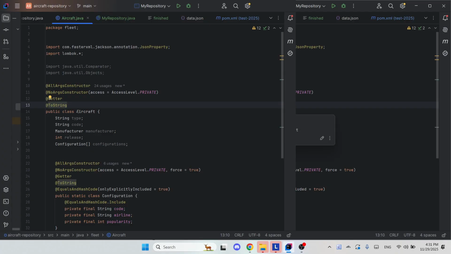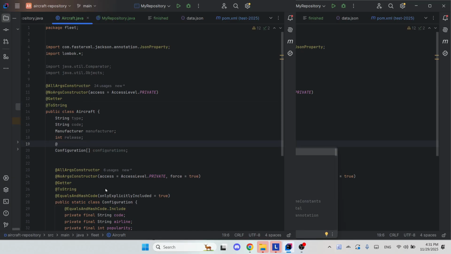ToString for everything except configuration. So we have to exclude configuration, right? So we can do ToString dot exclude. By default, ToString includes everything. So if you want to exclude only one thing, just put the exclusion above it.